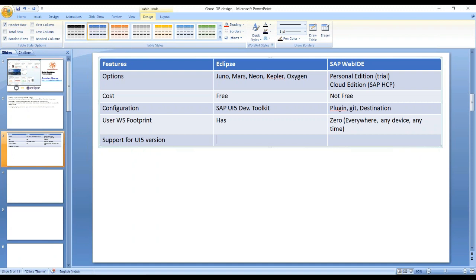So Oxygen supports 1.52. However, WebIDE is always timely updated in the cloud. The push is being done, and then you always have the latest UI5 version to which you are hooking into. However, it again depends on what your bootstrapping is doing. You don't necessarily need to always have the bootstrapping done locally. You can always reference your bootstrapping to an Akamai server, and then you can always refer to the latest UI5 framework library. That again depends on your bootstrapping. But however, as a development tool, this is the version that Eclipse and WebIDE support.